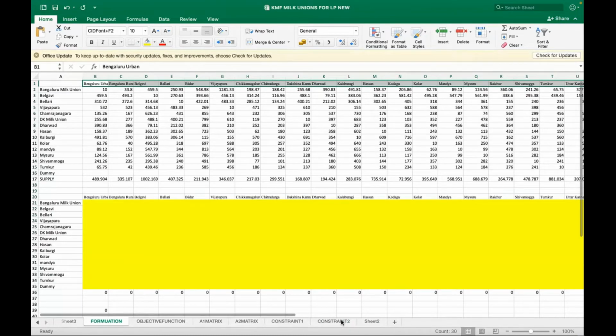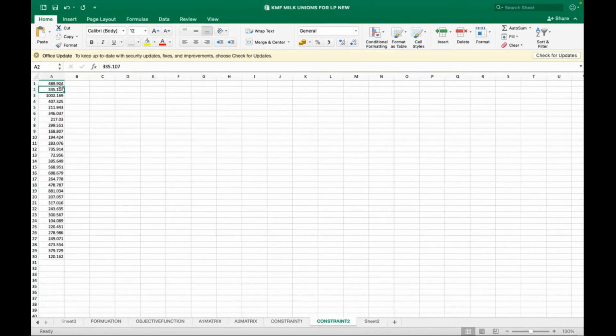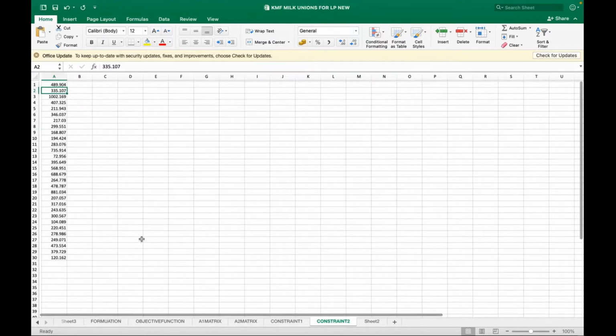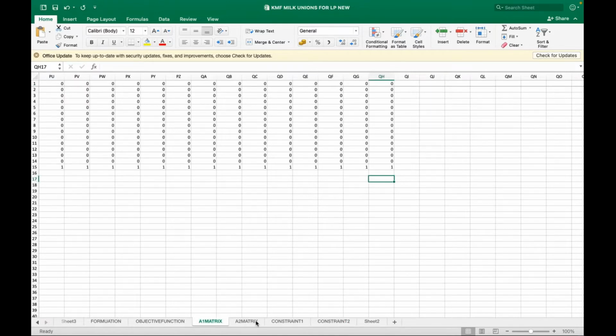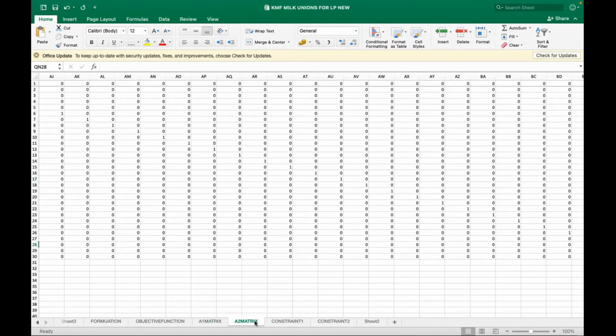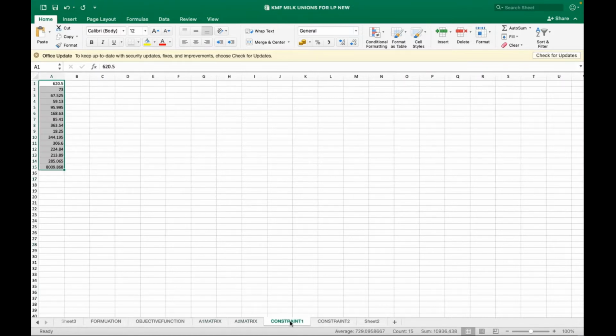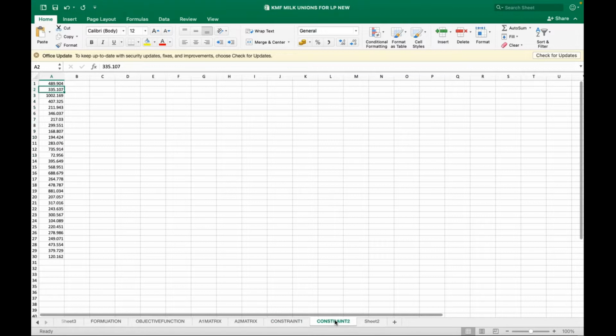489.9, sorry. Constraint 2 starts with 489.9. So basically, you formulate a linear programming, break it up into its various components, and then you go for solution. So now let's see, I've got an objective function, I've got an A matrix, I've got an A2 matrix, which has a different set of constraints. I set the first set of constraints, and I'm going to set a second set of constraints.